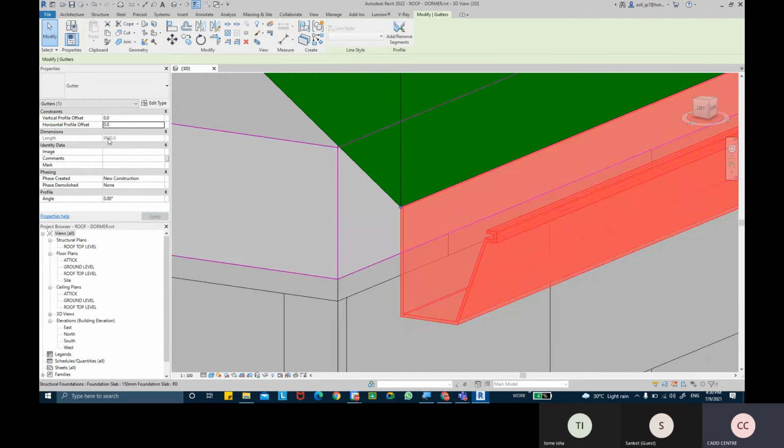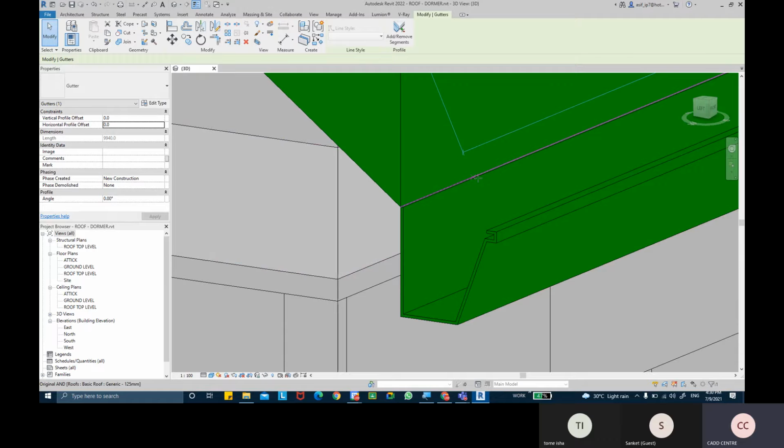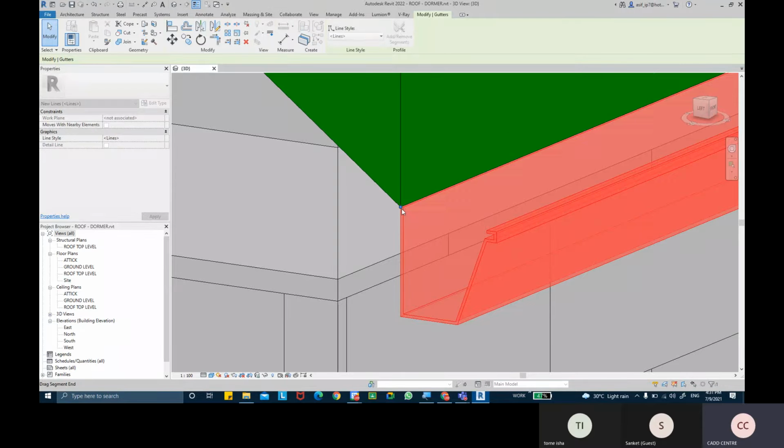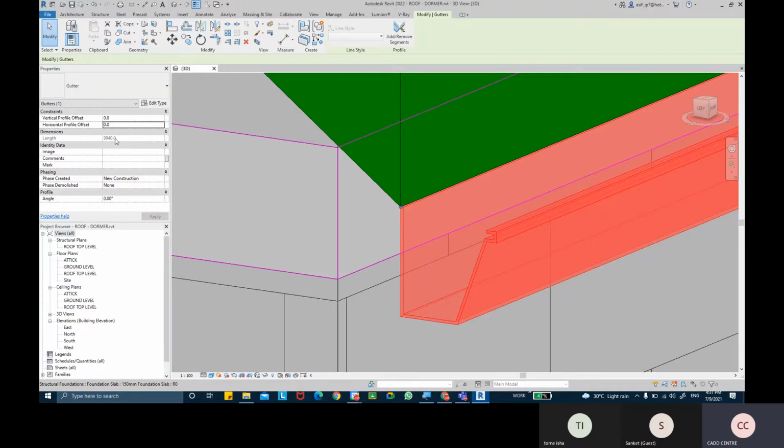Right. And currently the length of this gutter is the length of the roof. Whatever the roof length is, that should be the length of the gutter. But if I drag this and make it a little smaller, it tells me that's the current length of that gutter. Eventually I will take it all the way to the end of the roof. So that will be the temporary length that I'm able to see.